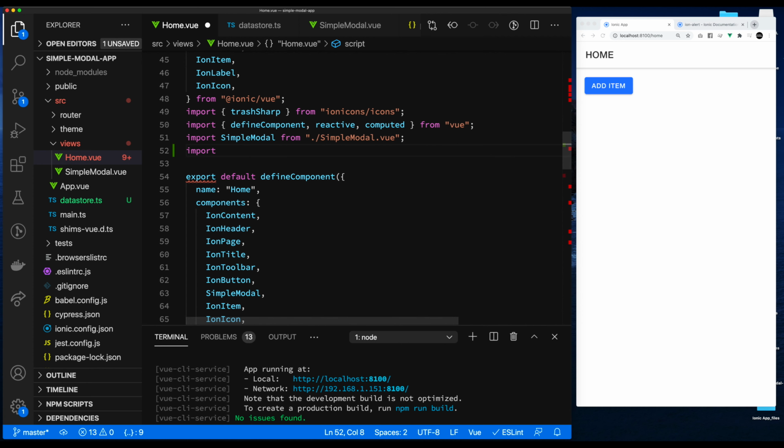All right, now let's get back over to Home View, and let's import my store. As you can see, that was way simpler than vuex.